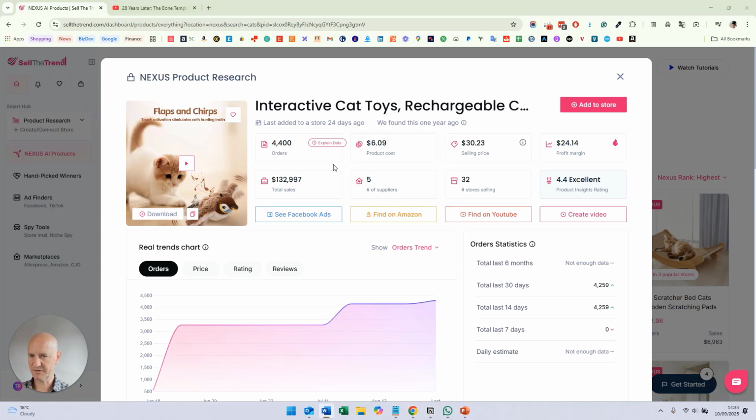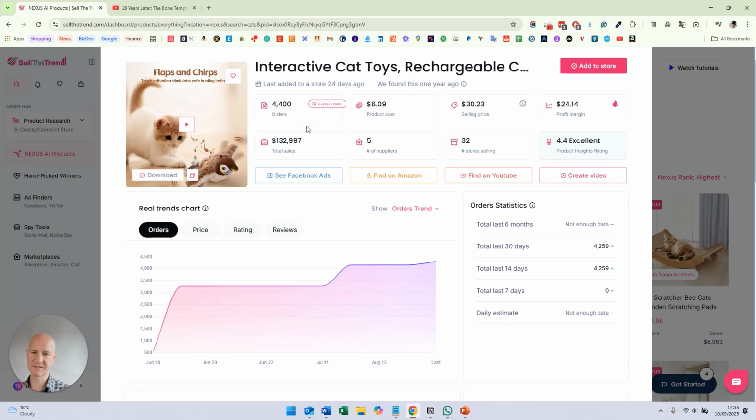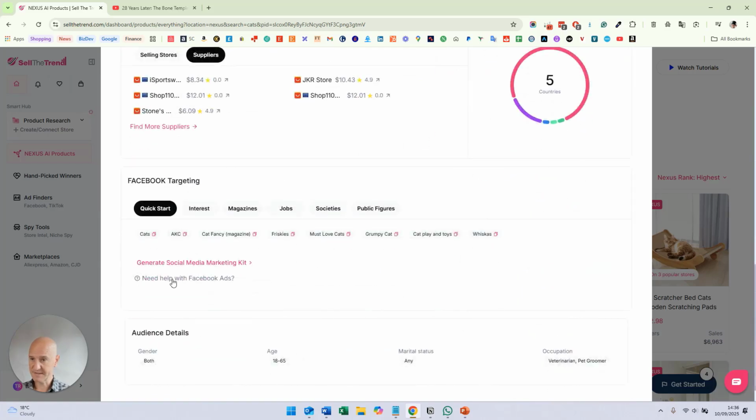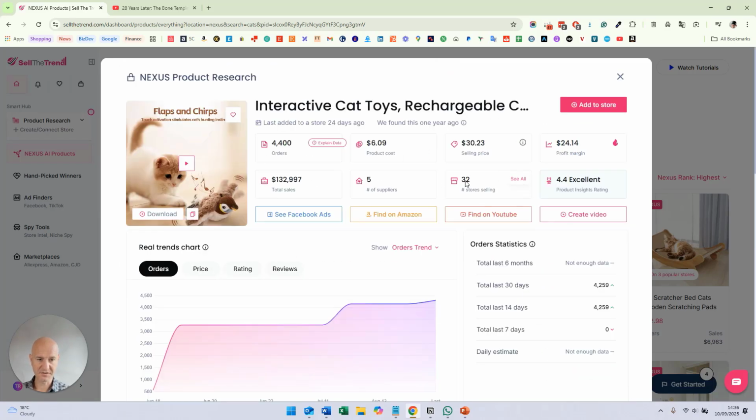So here we get the product research tab. It gives you lots of really useful information about a product to enable you to decide whether to buy it or not. So here we can see this has had 4,400 orders. So these 4,400 orders are from AliExpress customers that Sell the Trend is tracking. That's in the last month. It gives you the product cost, so that's the cost to you. That's the average selling price that they have calculated from stores that they are tracking. Profit margin, there's a very healthy profit margin there. You can see you're buying it for $6.09 and selling it for $24. 5 suppliers of that product. If we just click on see all, we can see the suppliers down here, and there's 32 stores selling it.